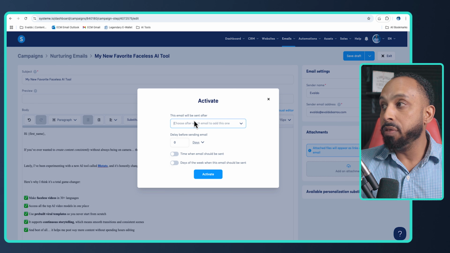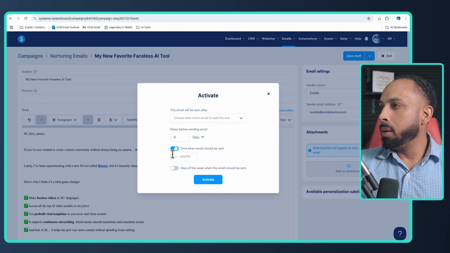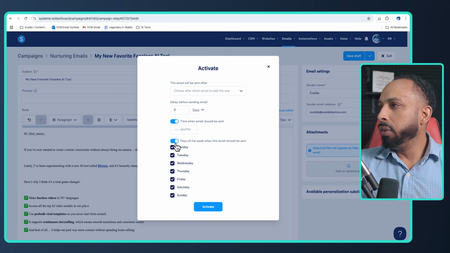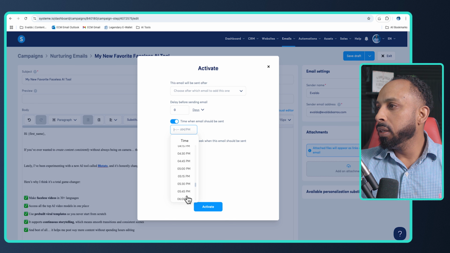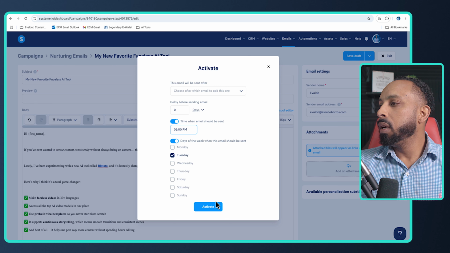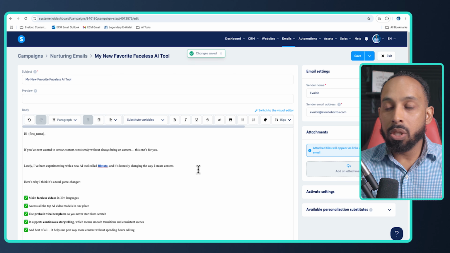But for this specific email, I want to send it on a specific day and time. So if I check off time when email should be sent and check off days, I'm going to unselect all these days. Let's say it's a Tuesday, right? I'm going to select Tuesday, and then select the time that I want it to be sent. Let's say when everybody gets home from work, I'm going to select 6 p.m. And then I would hit activate. And then that Tuesday at 6 p.m., right?